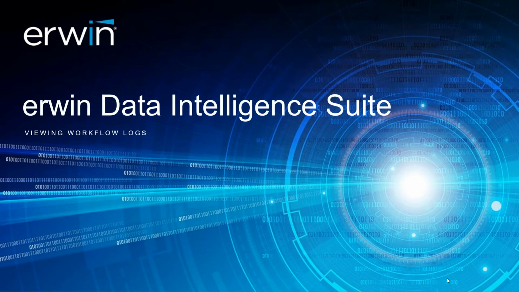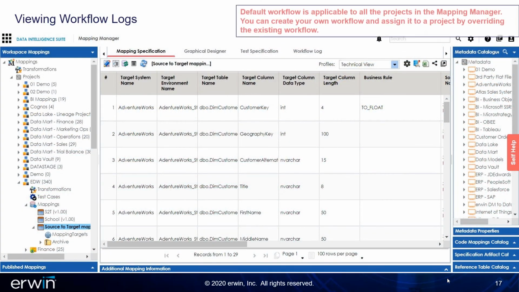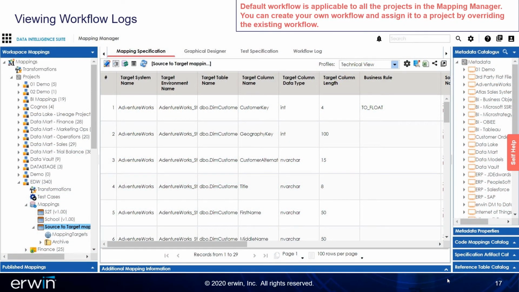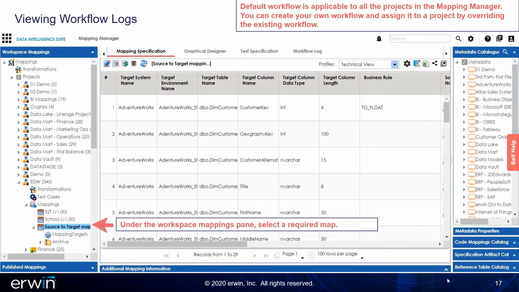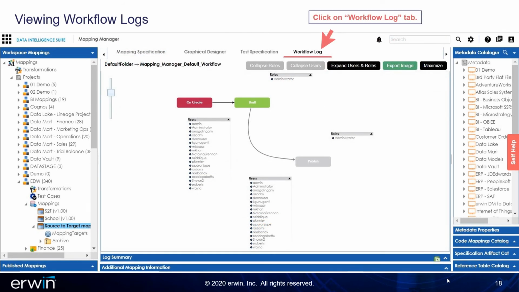Viewing workflow logs. Default workflow is applicable to all the projects in the Mapping Manager. You can create your own workflow and assign it to a project by overriding the existing workflow. Under the Workspace Mappings pane, select a required map. Click on Workflow Log tab.